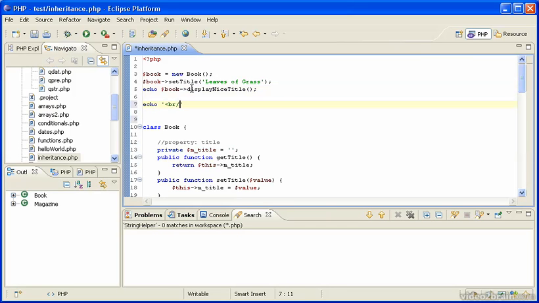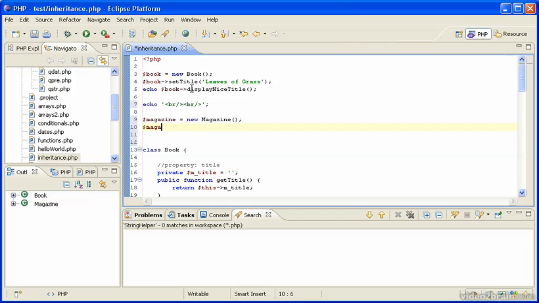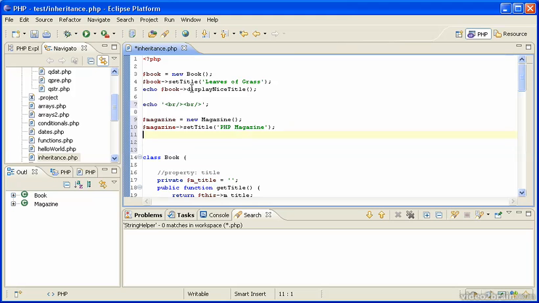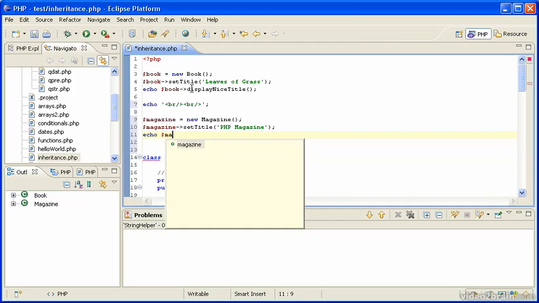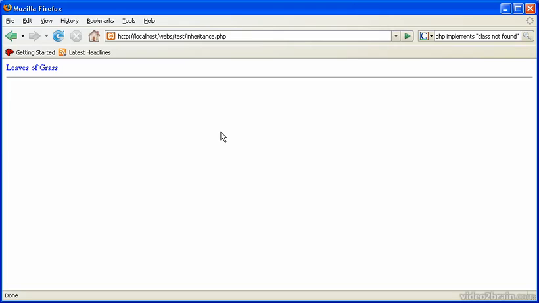Let's put some space here for the next one. So now let's do the same thing for the magazine. Magazine equals new magazine. Magazine set title, let's call it PHP magazine. And let's display the nice title again. Same way we did with the book. Oops. Display a nice title. There we go. And there we have it. Leaves of grass is in blue and PHP magazine is in green.